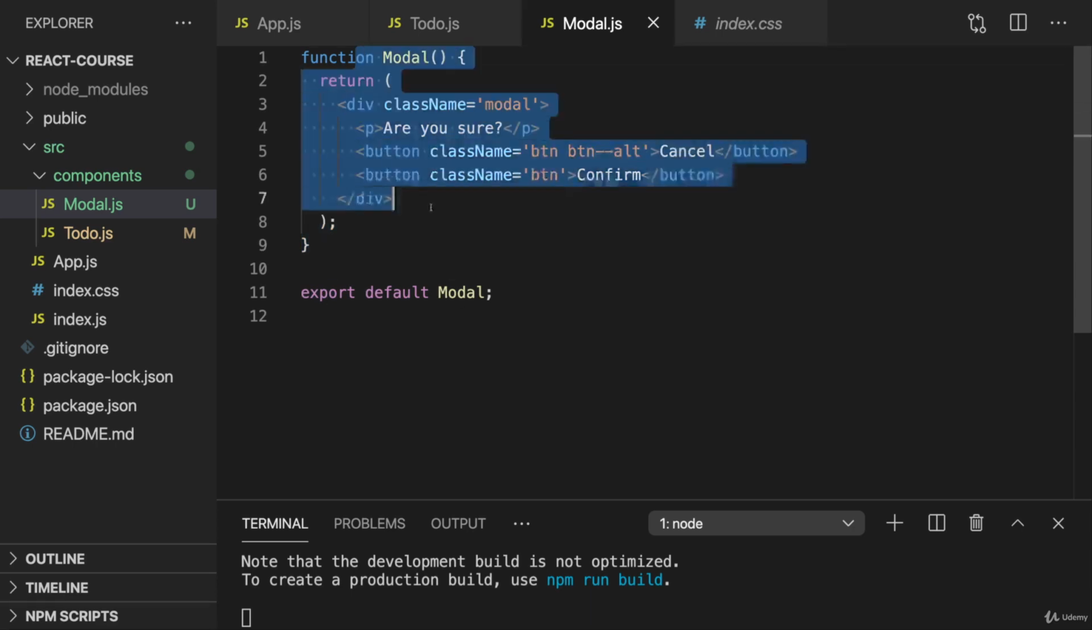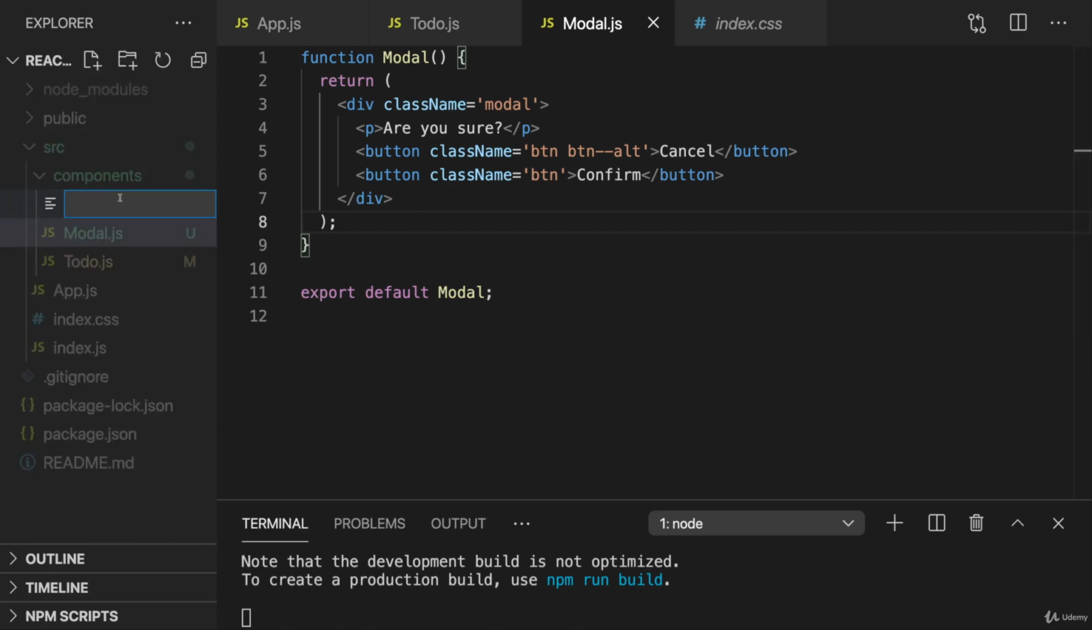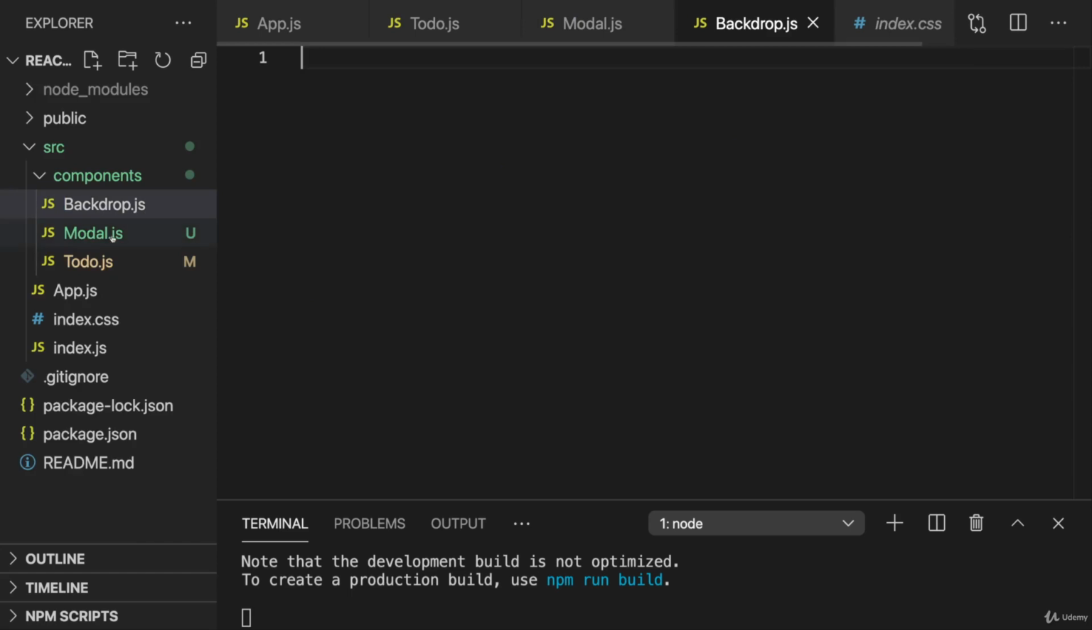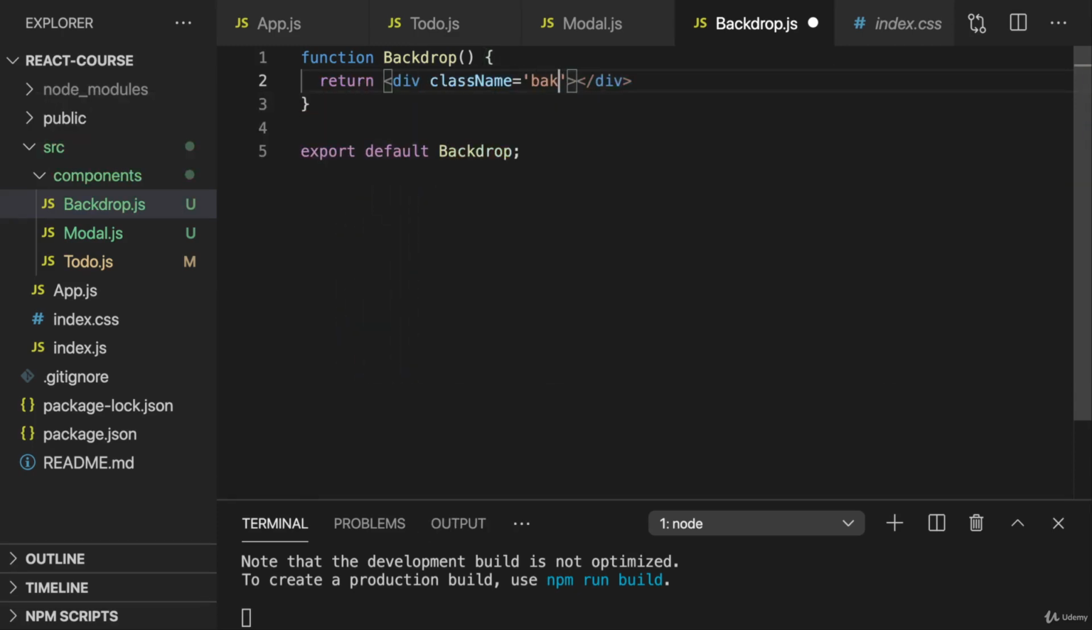Now, in addition to this overlay, we also want to have a backdrop, some gray background behind the modal, which blocks interaction with the page whilst the modal is opened. And for this, I'll add another component, the backdrop component in a backdrop.js file. And that will also be a straightforward component, simply a backdrop function here like this. And then we export this as a default.